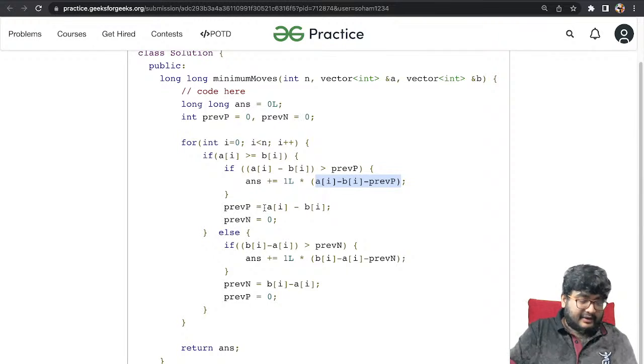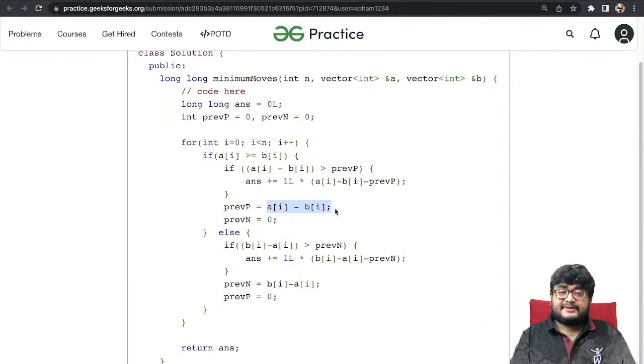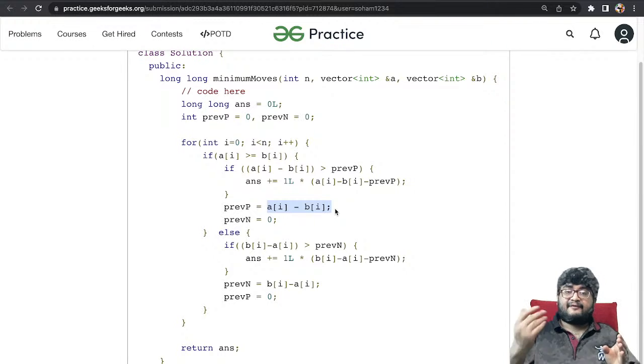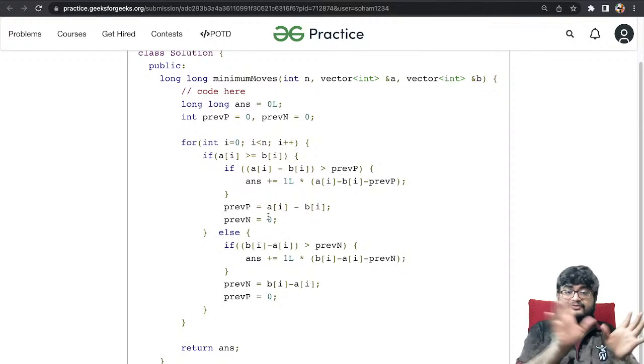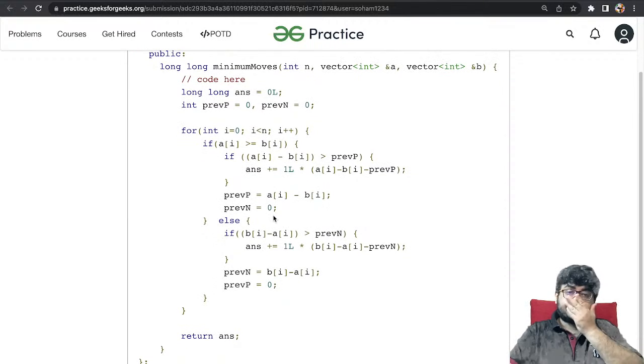Now we have to update our previous p to a i minus b i, because for the next index again we'll need that. So a i minus b i will be previous p, and this is very important, previous n we have to set to 0. Because if we go to the next element and that is the negative move, or actually a of i is less than b of i, we should make sure that we do not account for a previous value. This will be a disjoint part of itself. So previous n equals 0.